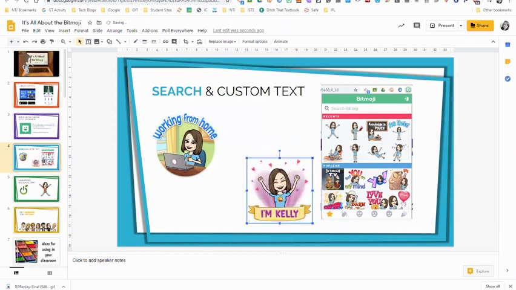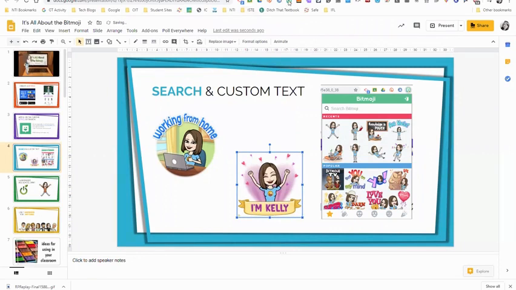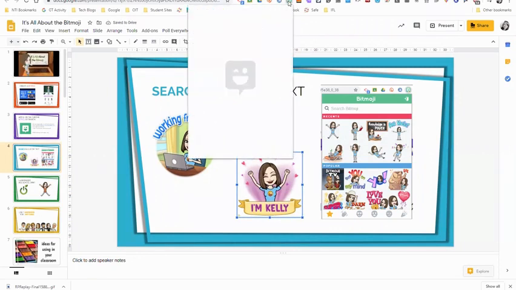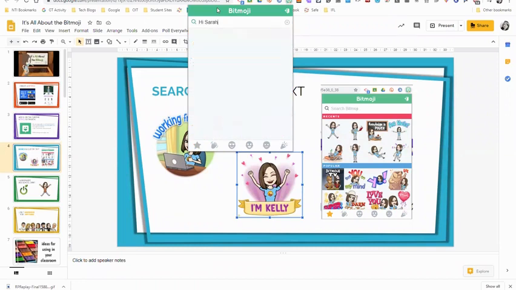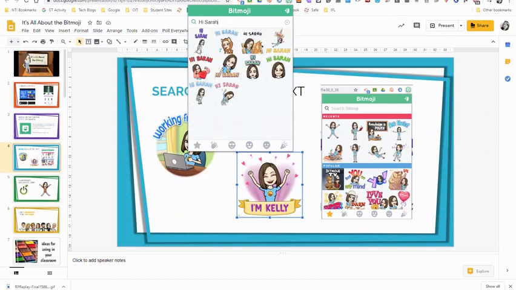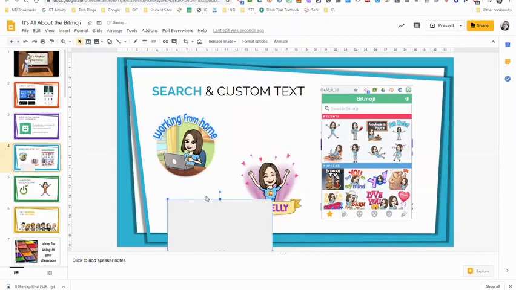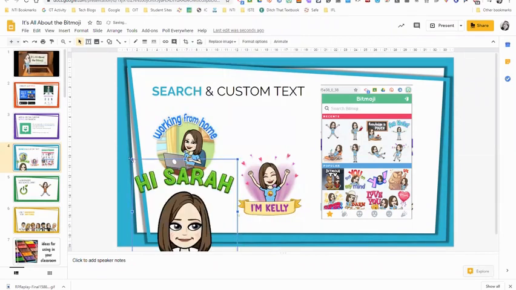I love how we can customize text as well. For example, I saw a teacher yesterday that was writing digital postcards to all their students, and they made one for each student. So it could say, hi, Sarah, and then you find one that you might want to send to your kids, and then you could create a little postcard with that customized image.